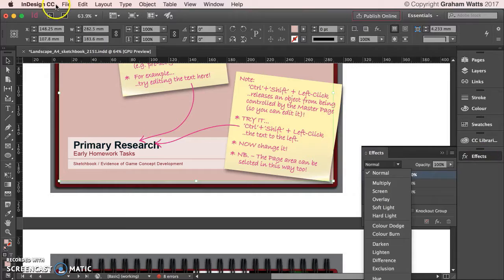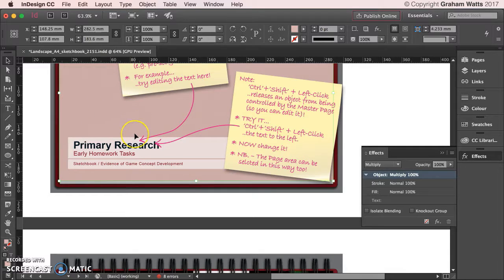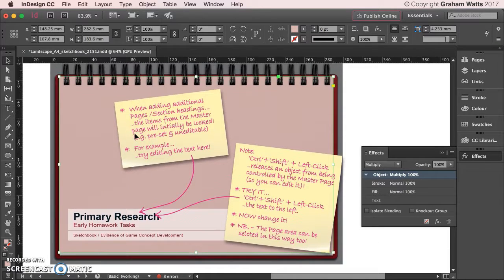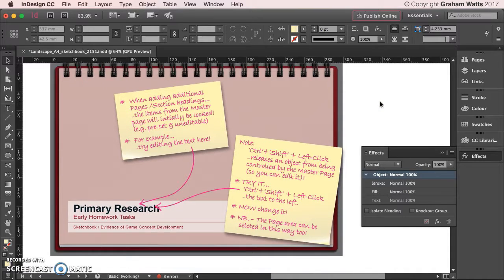If you can't see them, you go to the window menu. I get the same sort of thing if you're used to blending effects in Photoshop. So I can hit multiply so I can see the paper texture. I don't want to lose the sense that this is printed effectively on paper or colored paper.